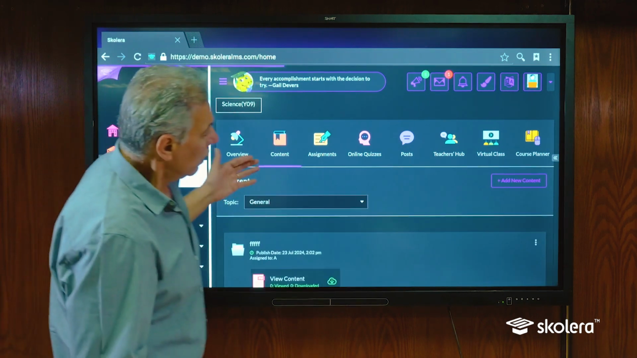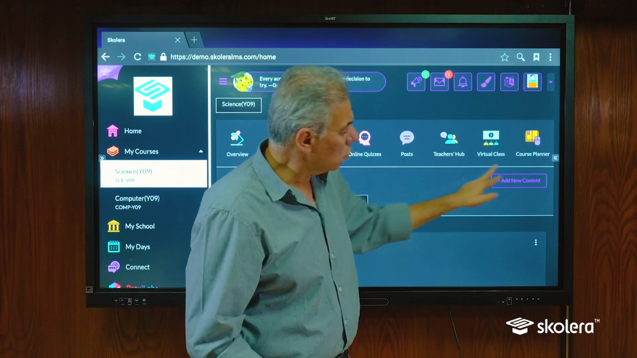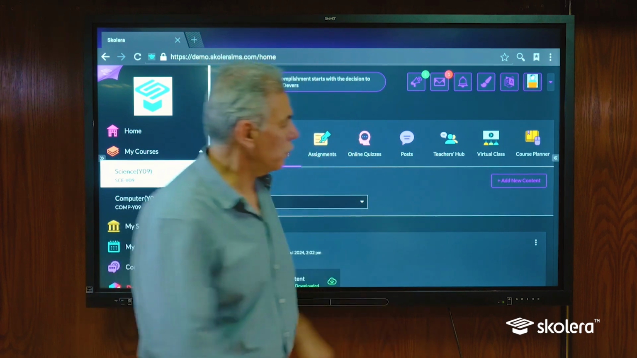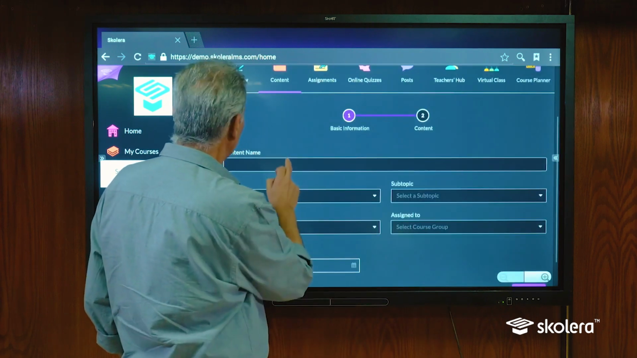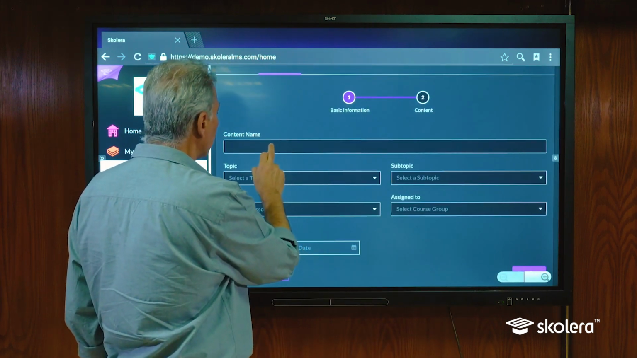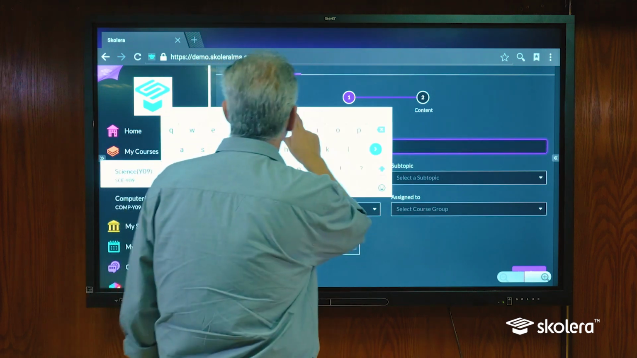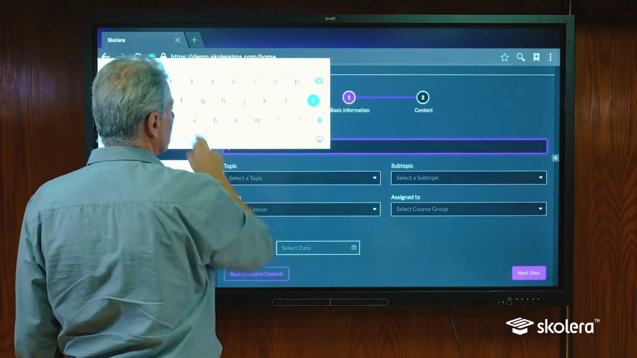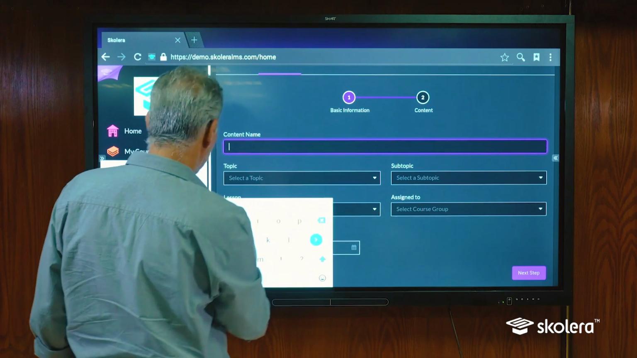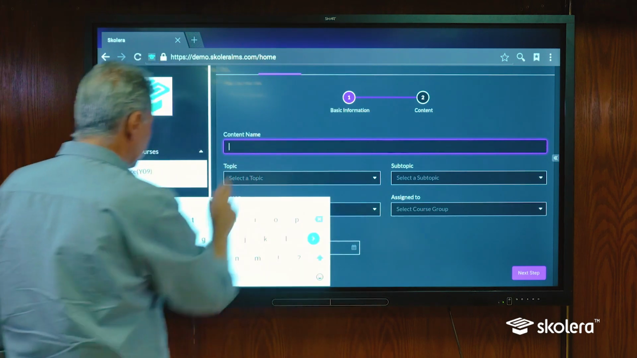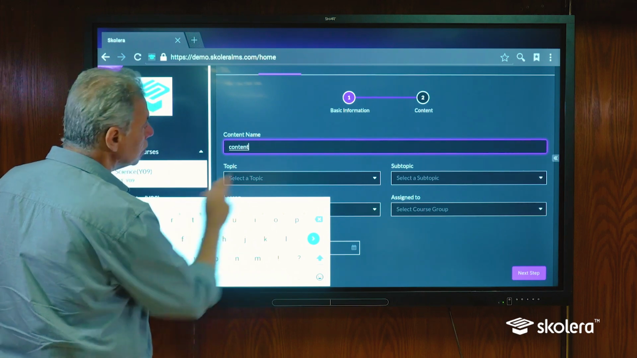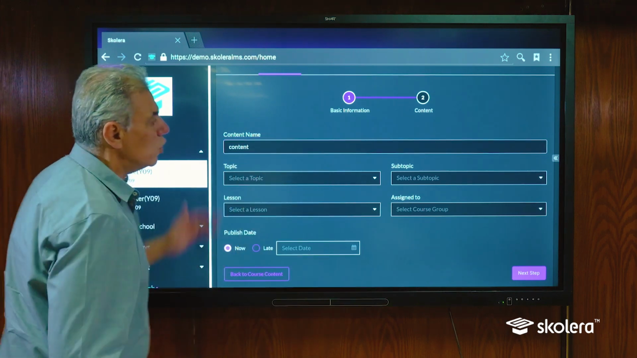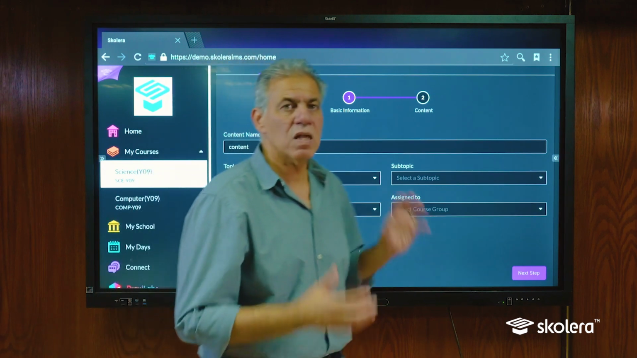Now, to add new content, we have the button called Add New Content. It's straightforward and very simple. You click on Add New Content. You start by writing a content name. Let me remove this to the side here. We'll just call this content for now.